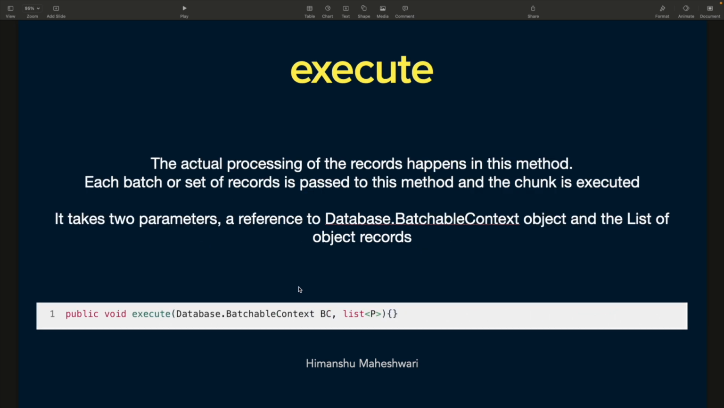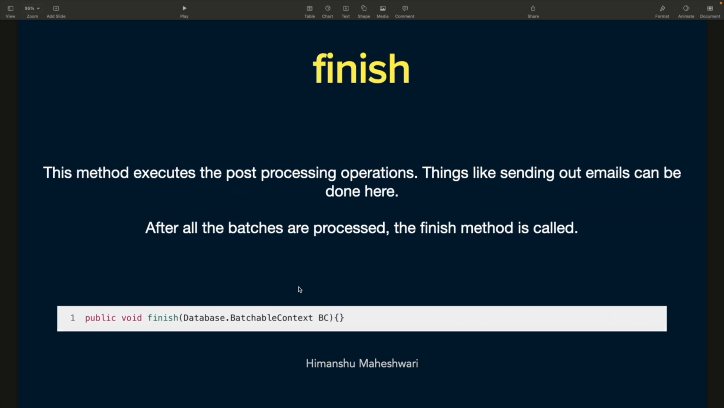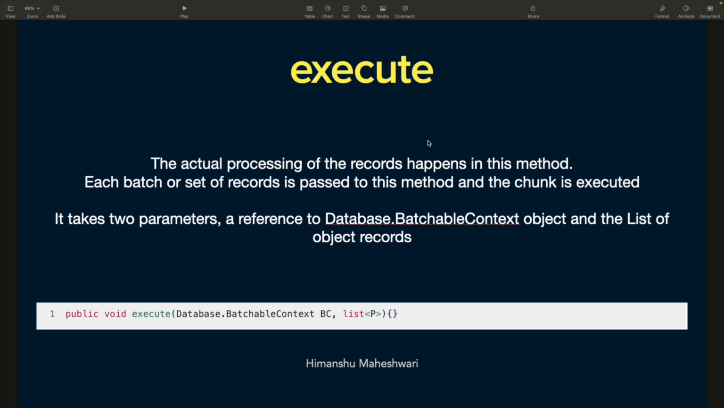Okay. All right. Let's talk about finish method because that's very small and short and sweet. The finish method executes all the post-processing operations. Things like sending out emails can be done here. And after all the independent individual batches are processed, the finish method is called. Okay. Awesome.